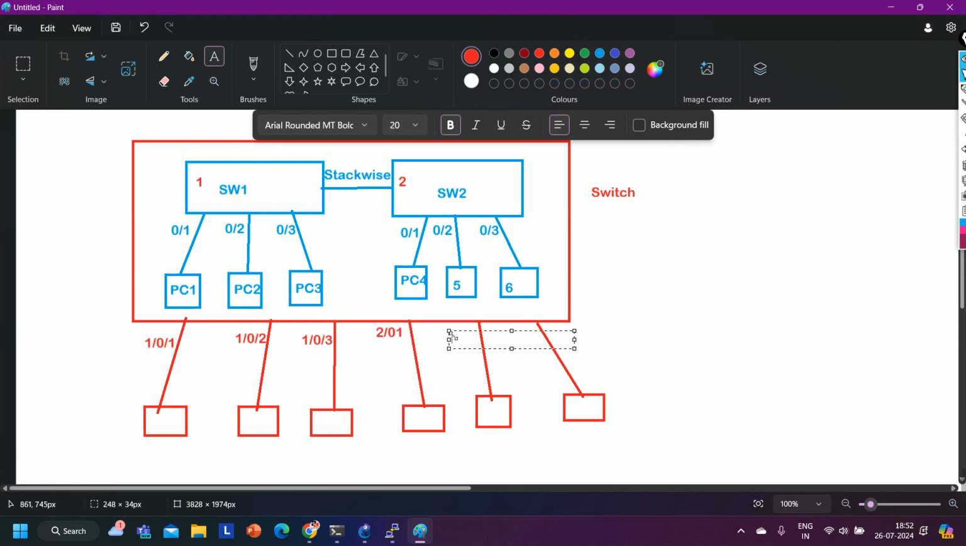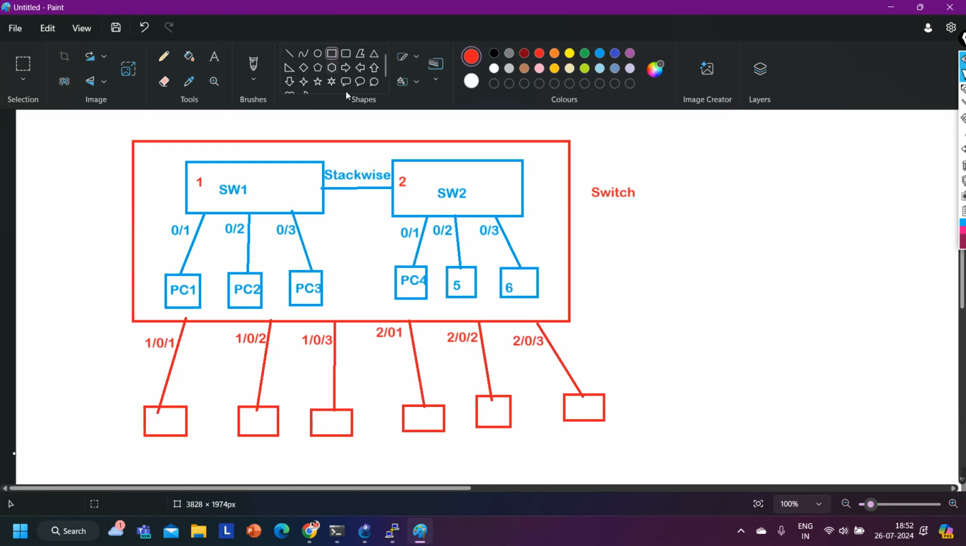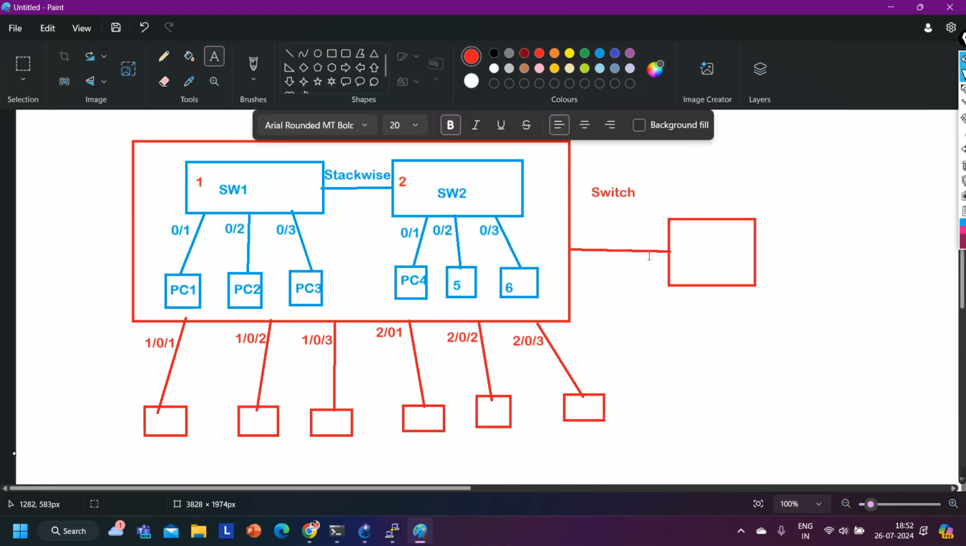This port, PC5, 2/0/2. And guys, PC6, 2/0/3, right? Now as I told you, you will access the main switch. So let's suppose this is the admin PC for the management. Now I have accessed this new single combined switch with the help of, let's say, a console cable. This is my console cable, or you can even access it through telnet.